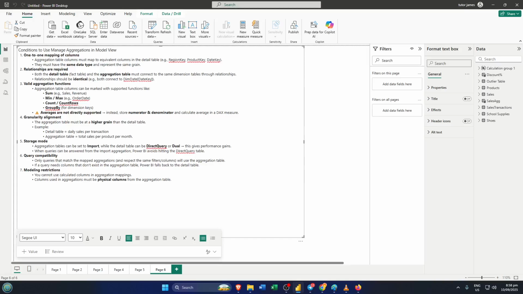Sixth, make sure your setup is query compatible. Not every combination of aggregation types and relationships will be compatible. Sometimes Power BI just can't translate your design into an efficient query. If you notice your aggregation isn't being used, double-check your mapping and relationships. And finally, keep modeling restrictions in mind. There are certain limitations, like unusual data types or unsupported calculation methods, that might block your aggregation from being used. Don't be discouraged if you run into roadblocks here. Often, a small change will resolve them.